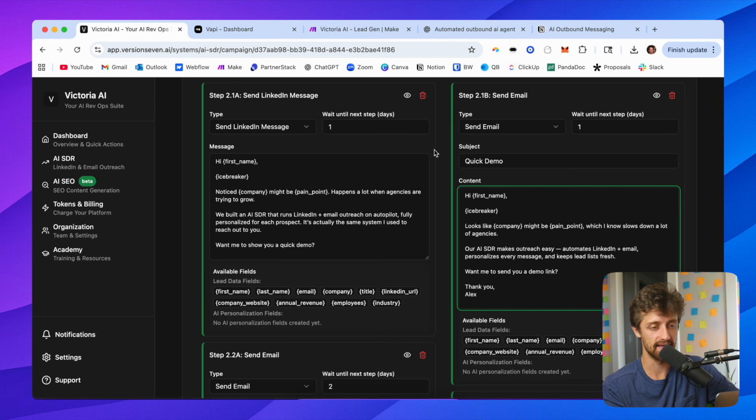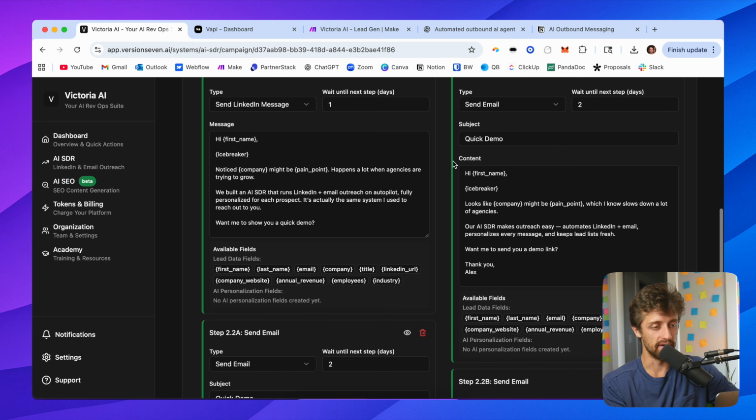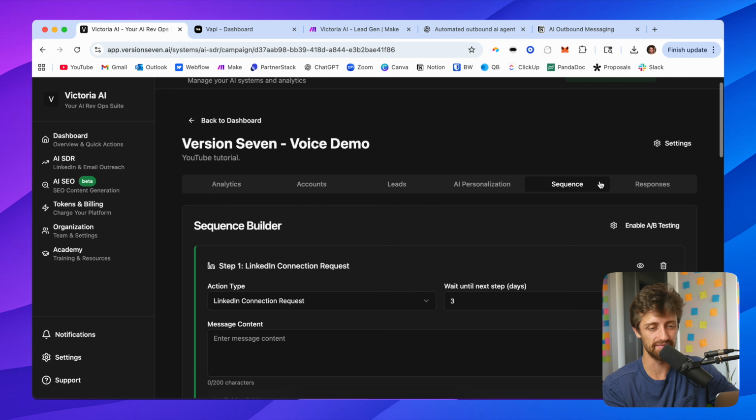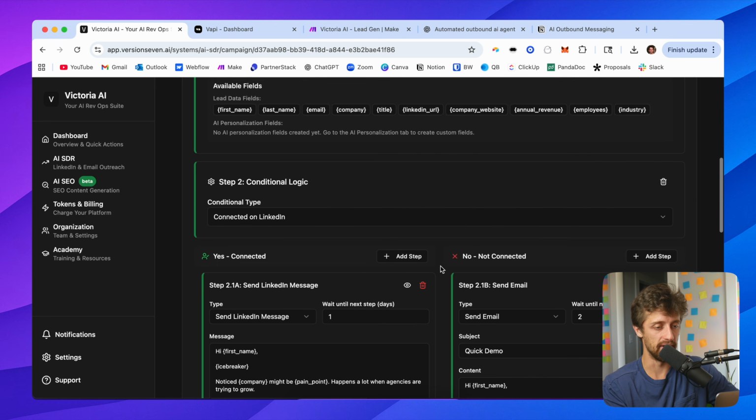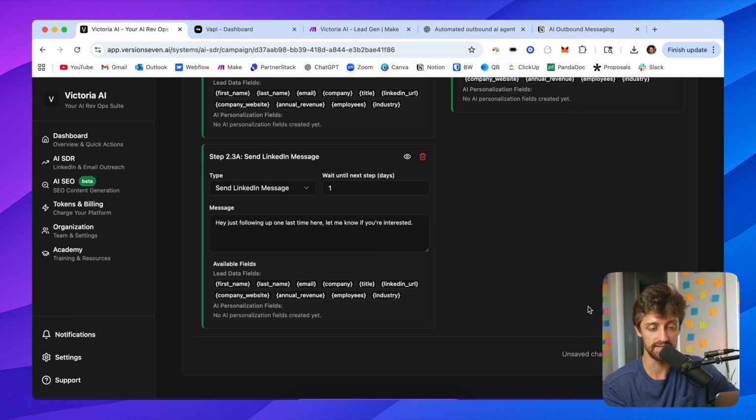And then if they don't respond to that after 2 days, then we're going to send them 1 more email. Again, you can send as many emails here as you want, but you guys get the point. Okay. So you can build these really cool sequences here. We can also do A/B testing if we wanted. But it would look exactly the same, just like this. And the system will actually A/B test. You can see which one works best.